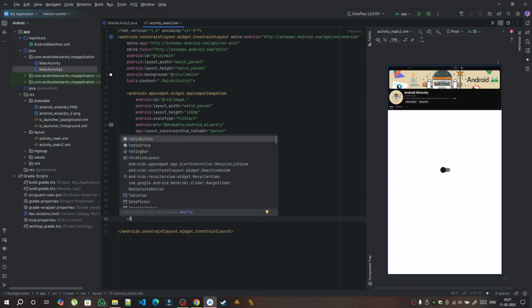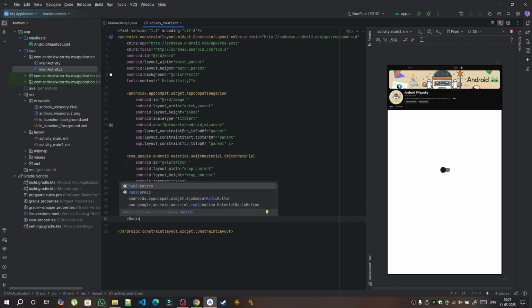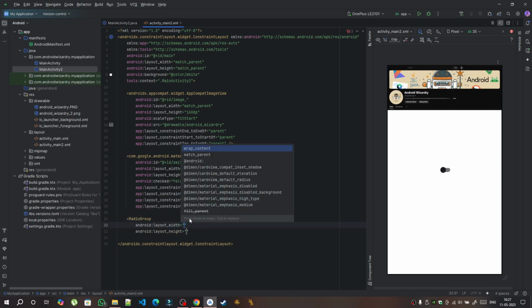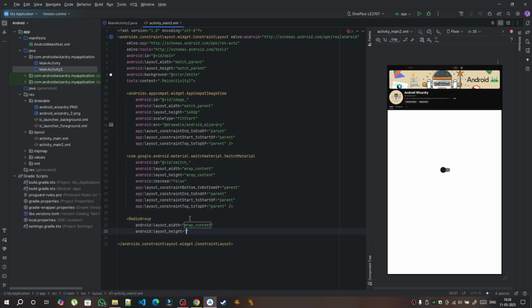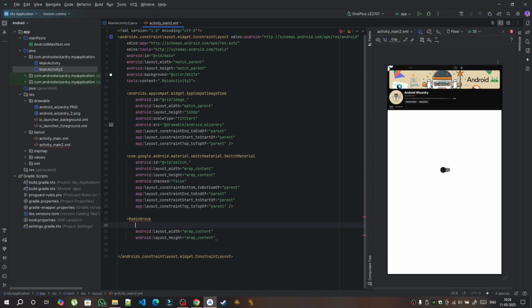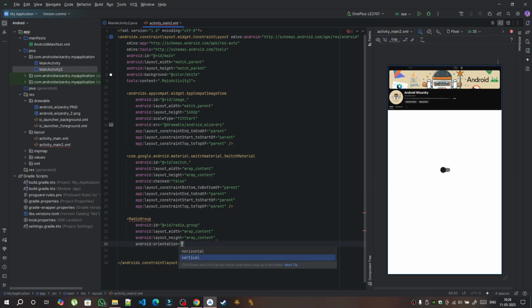First the UI part. For that you should have a radio group, and inside the radio group you will have all the radio buttons for that particular group, because you only want to select one radio button out of two or three options. So let's give it a wrap content. Here the ID we will give radio group, and orientation, so how you want to display the elements. Let's put them vertical for now.